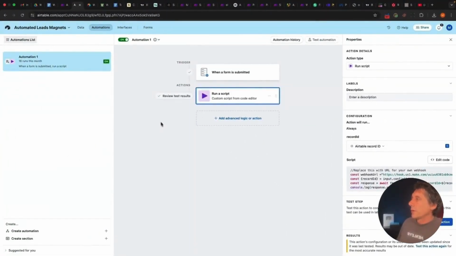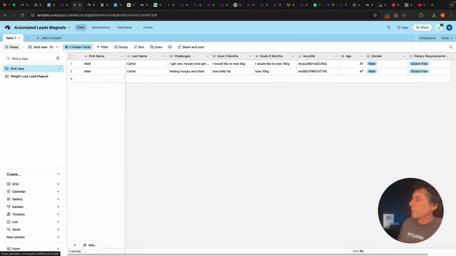Now we're done at Airtable. So just to recap what we've done, if I go to the top to the data table, this is where all the data from the form is going to be submitted.